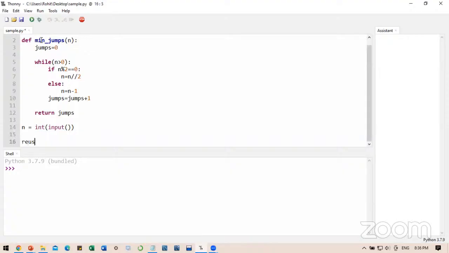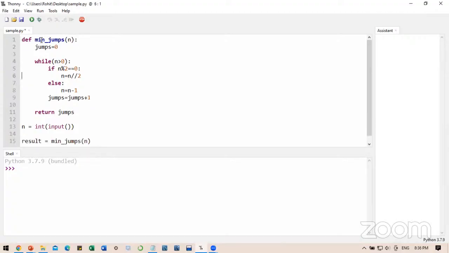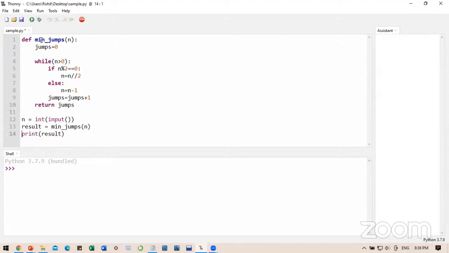After that, we will take one result variable, which will call the function that is minimum jumps with the parameter value n, which will return some value. That is our jumps value, which is acting as a counter. And then we can directly print the result. Again, while printing also, no need to add any extra message. Directly you can print. Now see, my functionality is ready. If you observe, my analysis was clear. I have finalized the steps. I understand the provided condition. So within 2 minutes, I have completed my code part.